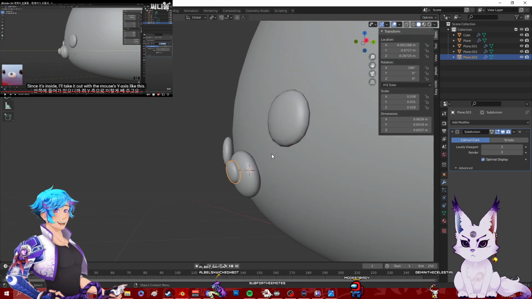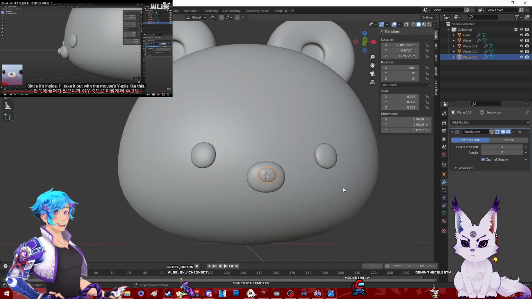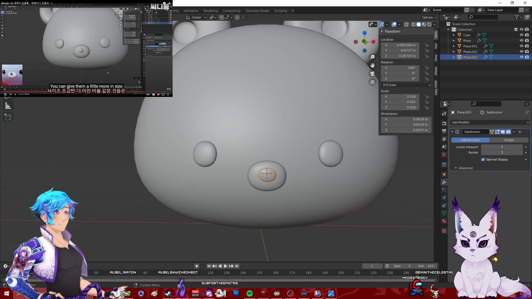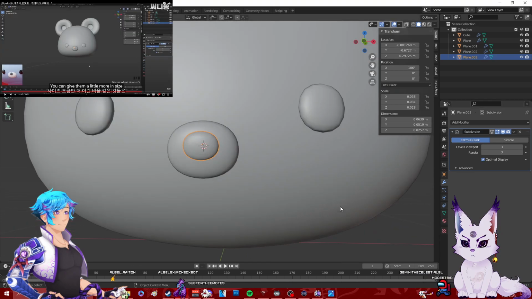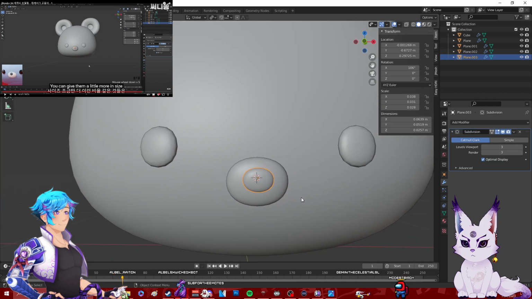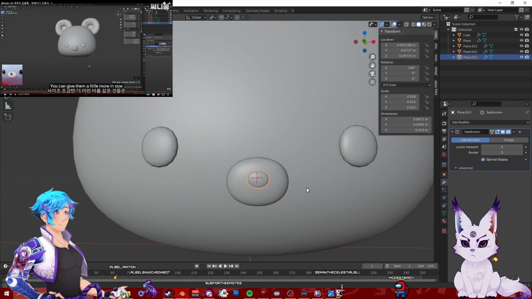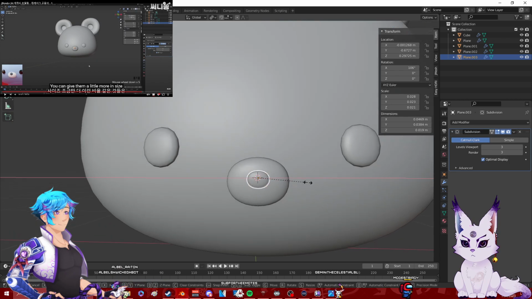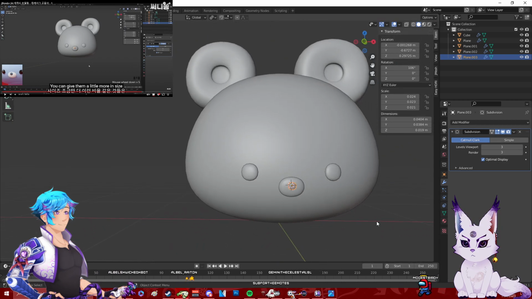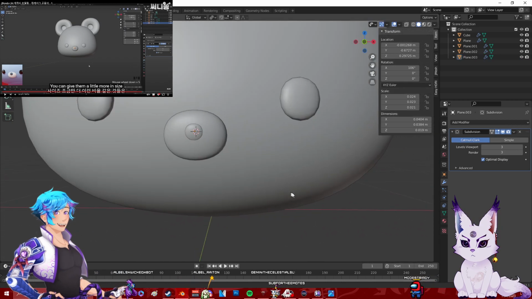I'm just gonna do it a little differently than her. A little more size. I'm gonna kind of eyeball it. Make it a little more round. Yeah, look at that. That's so cute.